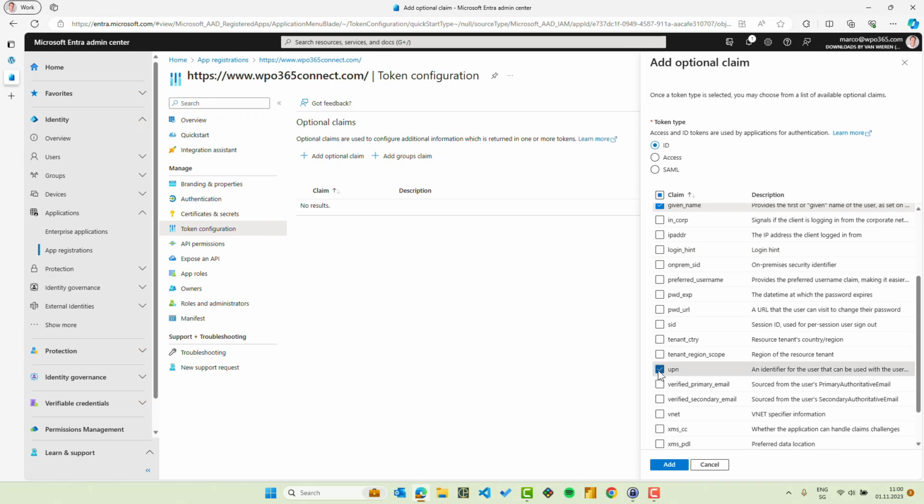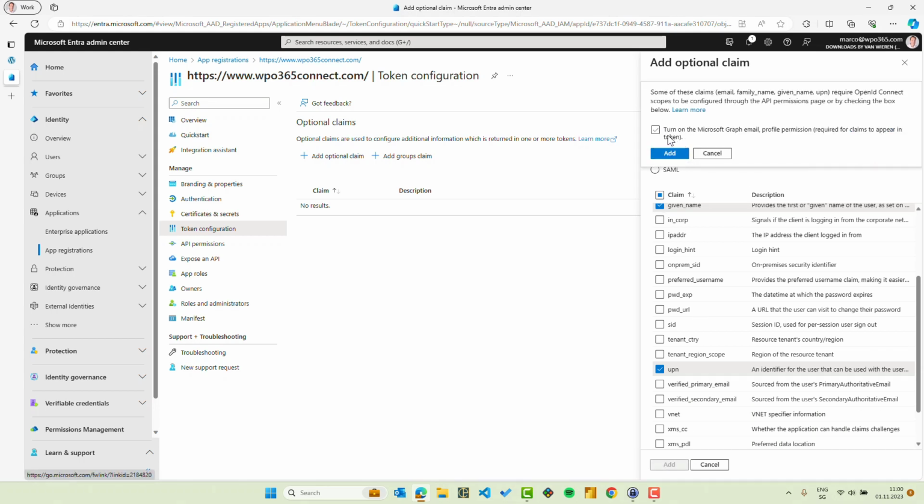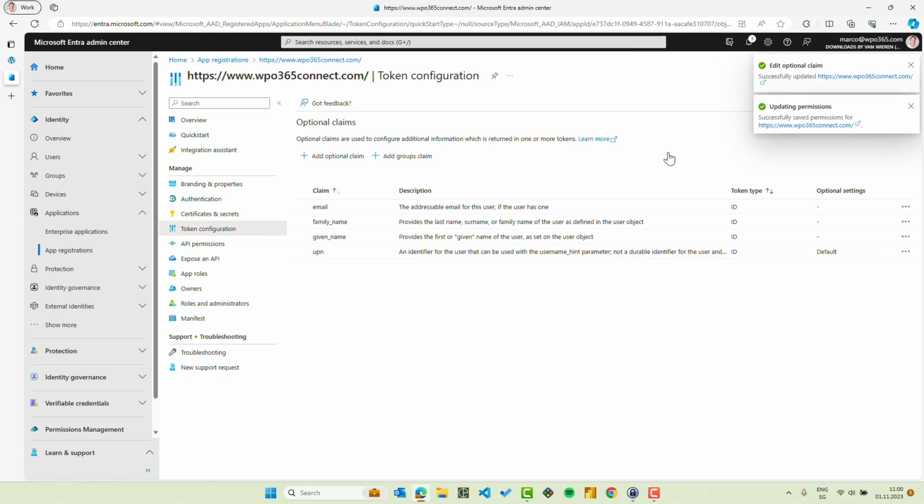UPN is the user principal name, basically the Microsoft login name. To finish this off, we will click Add. And we are asked whether we also want to turn on the Microsoft Graph permissions for email and profile. We check the box to add those, so we don't have to add those anymore later when we configure the API permissions for this registered application. So we click Add as well.